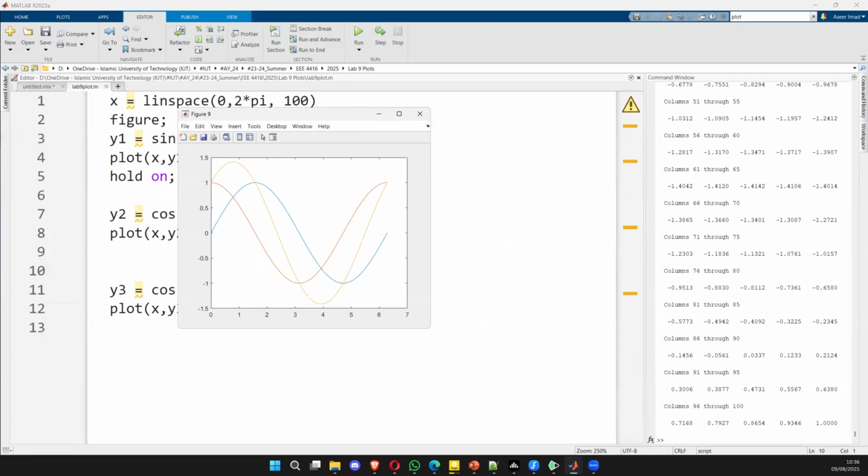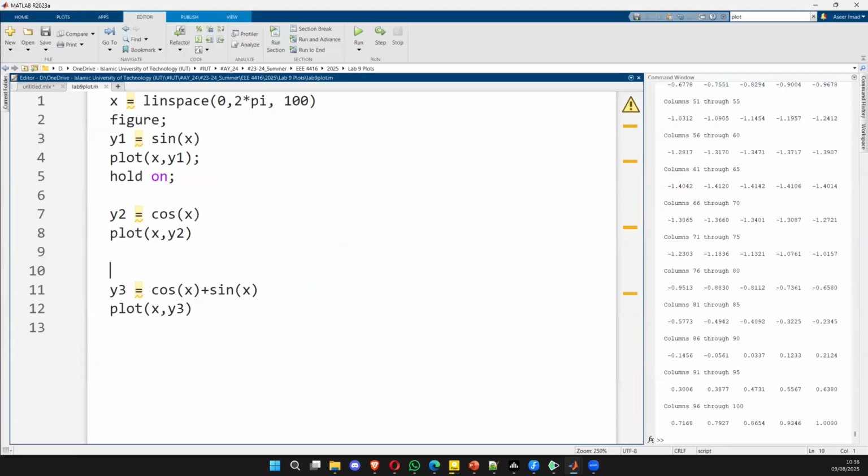I hope there is no question. This is the very basic of plot. So do you guys have any question up to this? Anyone? Okay, very good. So we can actually change it like this.